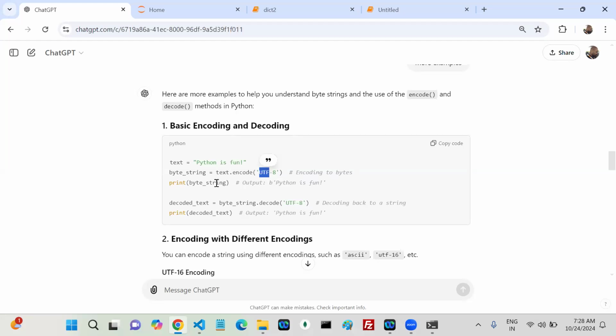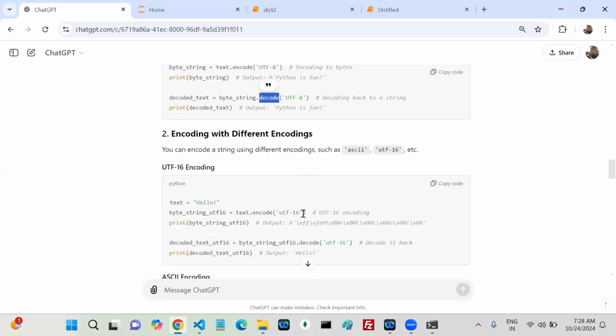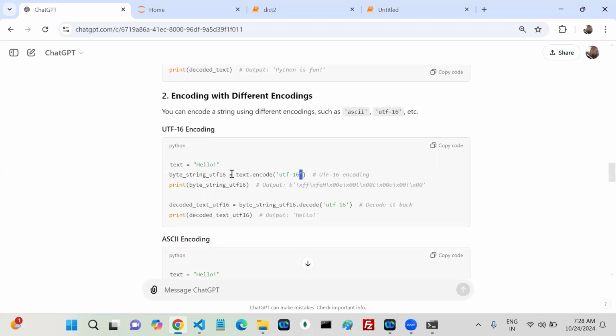Once you have the encoded value, we have a specific method for the string, that is decode. By which technique you encoded, UTF-8, UTF-16, or ASCII, the same technique you have to use for decoding. Then you can get the actual normal value. So here, by using UTF-16, they encoded this particular value so the format looks like this. Again, if you want to convert this back, you can decode like this.